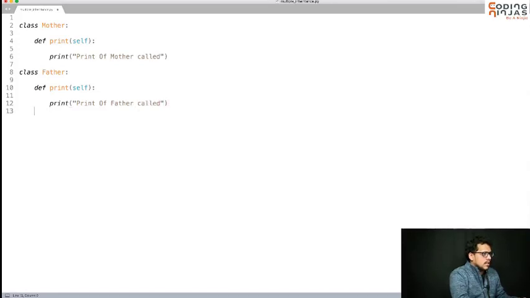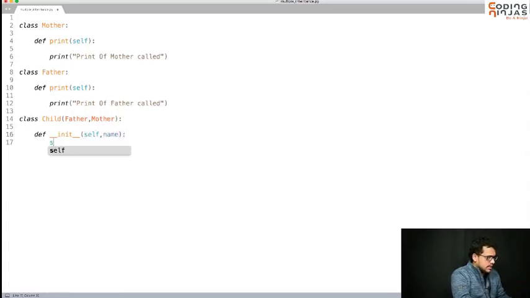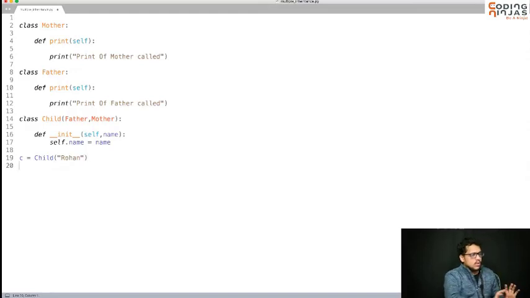So I can inherit properties into a child. Let's say I have a Child class, and I write it like Child(Father, Mother). I can have various init functionality. Let's say I will initialize with some name: self, comma, name. So I will initialize self.name equal to name. Okay, so let's say c is equal to Child. I'm passing any name, let's say Rohan.